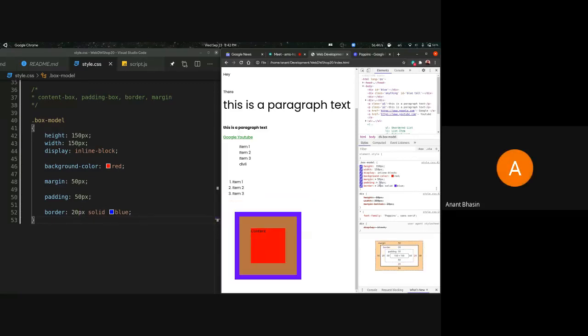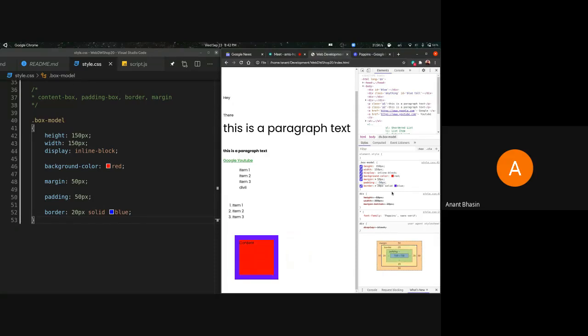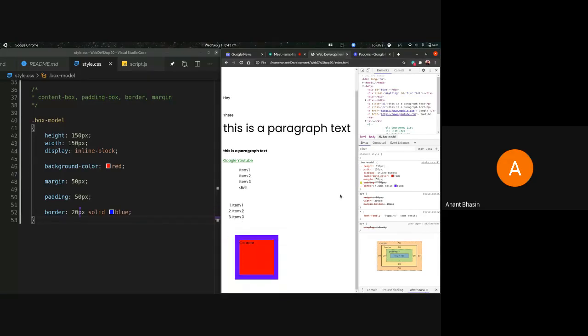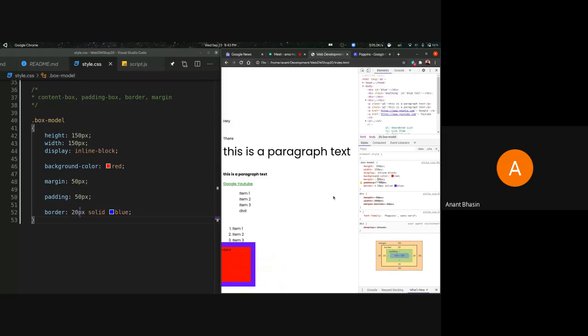Somebody's asking if we put minus 50 pixels, will the box shrink? So minus 50 does not make the box shrink. There are some inconsistencies from the last time I remember. A minus padding does not work, but a minus margin does work. So if I give it a minus margin of 50 pixels, it does go a bit to the top and a bit to the left.